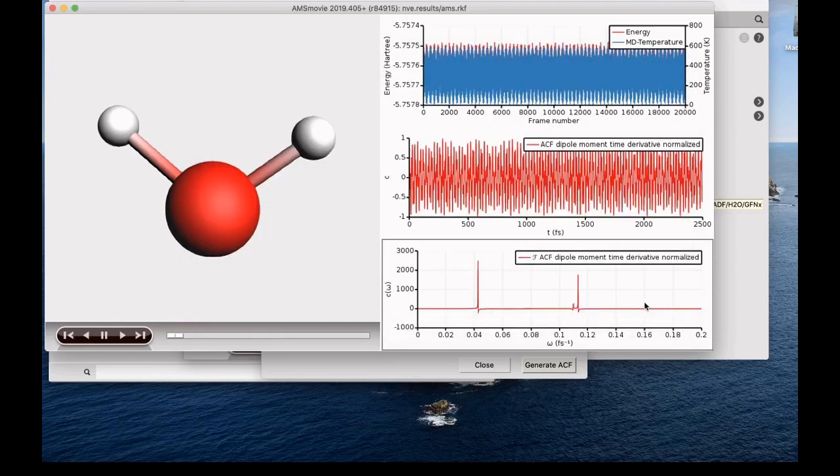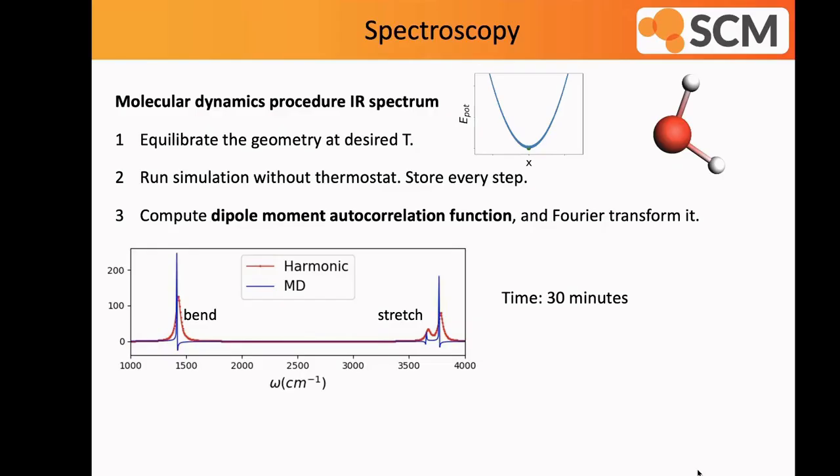And with that we are finished. We have computed successfully an IR spectrum. It took us around 30 minutes to compute this spectrum, and as you can see it looks very, very similar to the spectrum we computed using the harmonic approximation, but we know that this one is better.